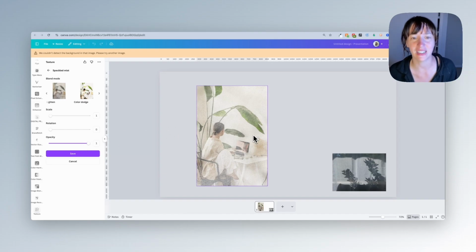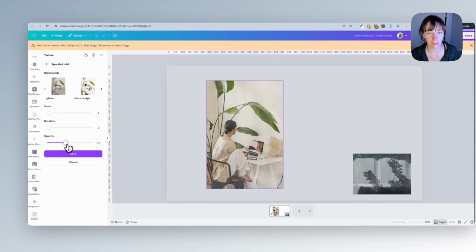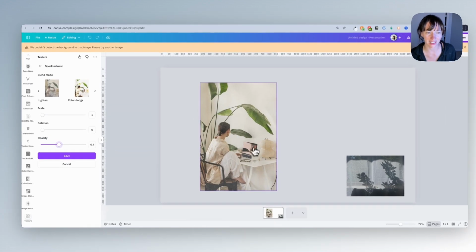Now you can see here too, it is very textured. We probably don't want that much. So that's when we want to probably put the opacity down just so we're adding that nice little bit of texture.